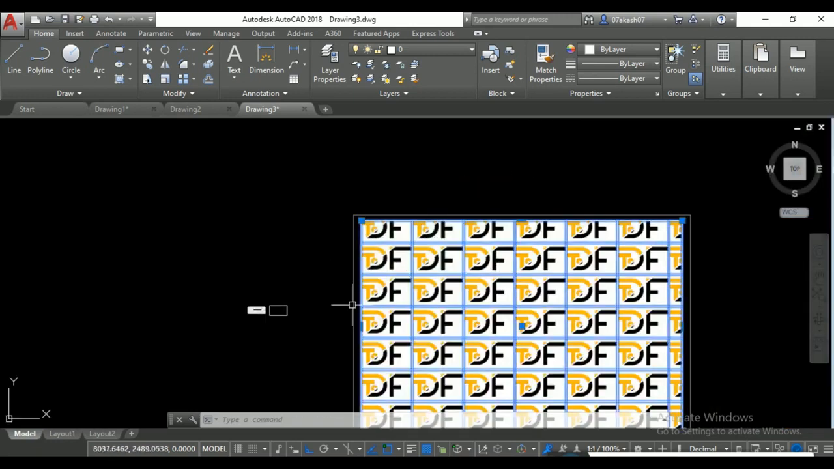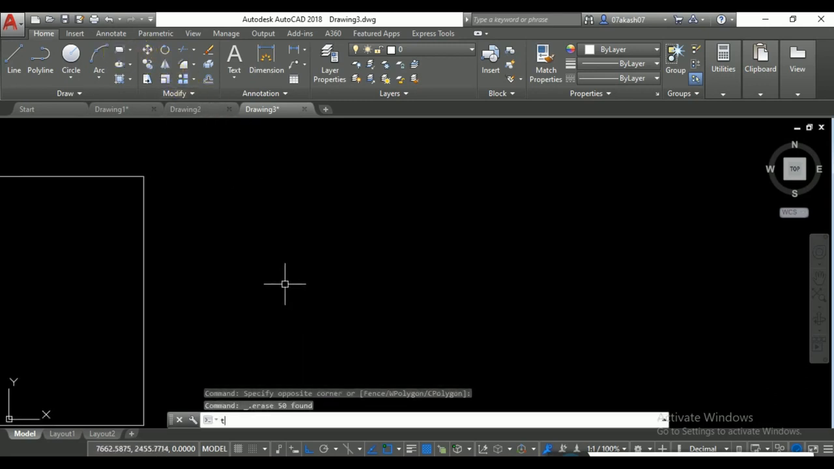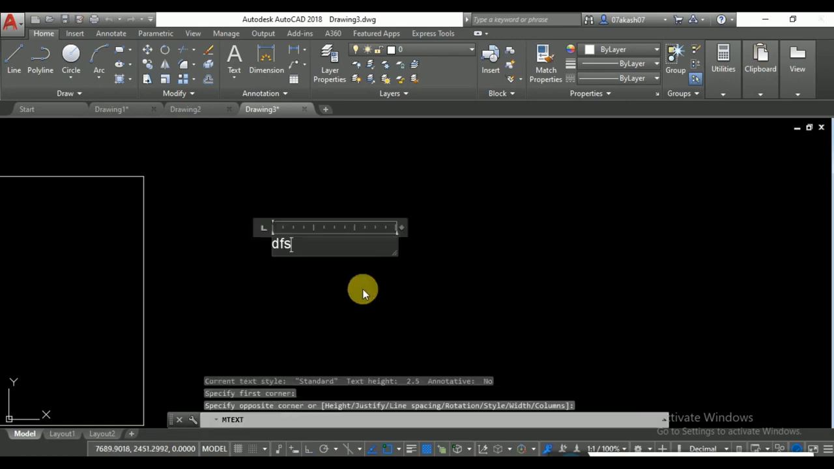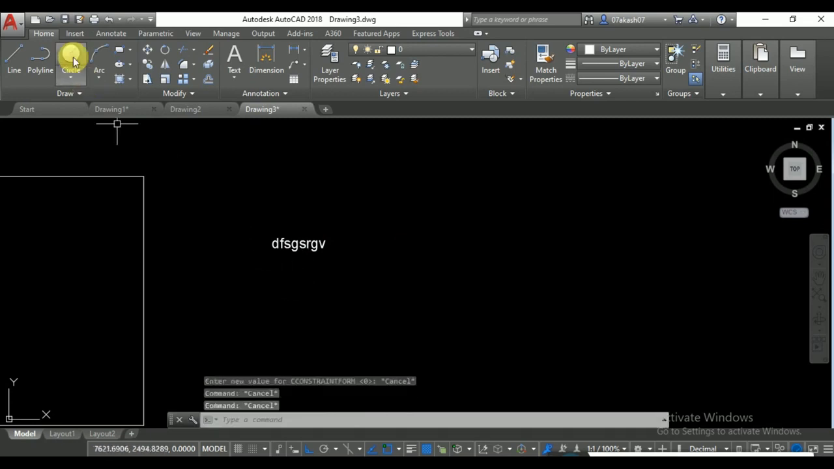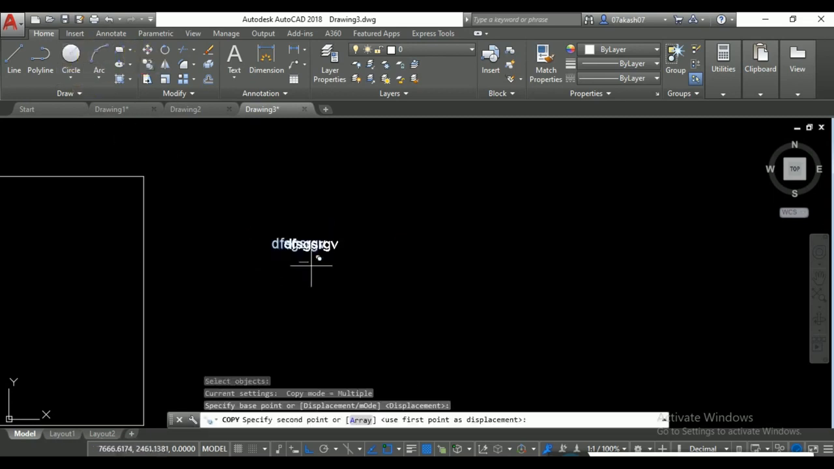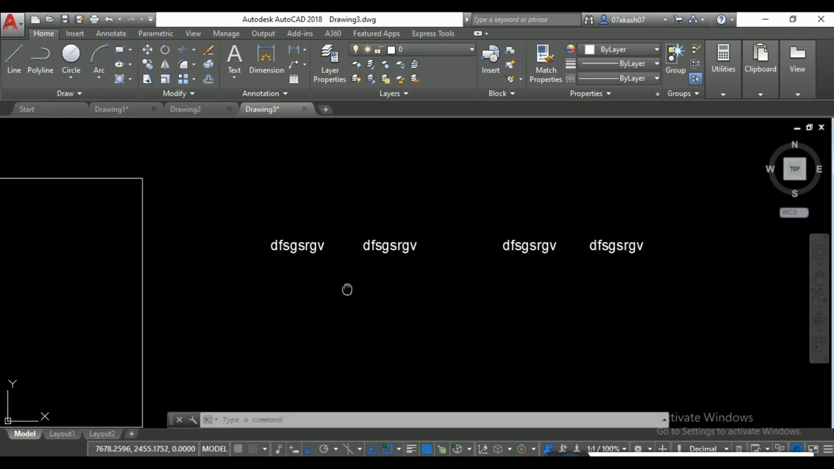It's called TCIRCLE. TCIRCLE is basically for when I use text multiple times, anything, and I want to draw a circle over the text, or I want to cover an area with a rectangle or slot. Then I'll use TCIRCLE.